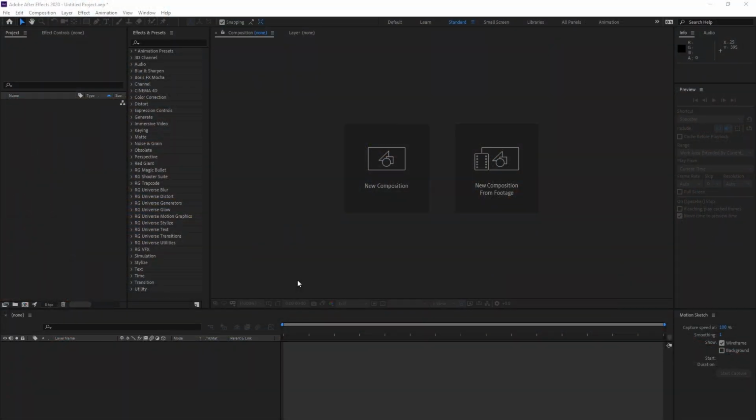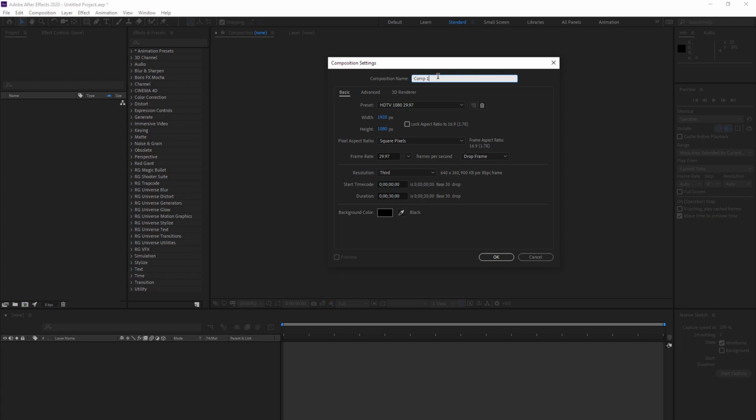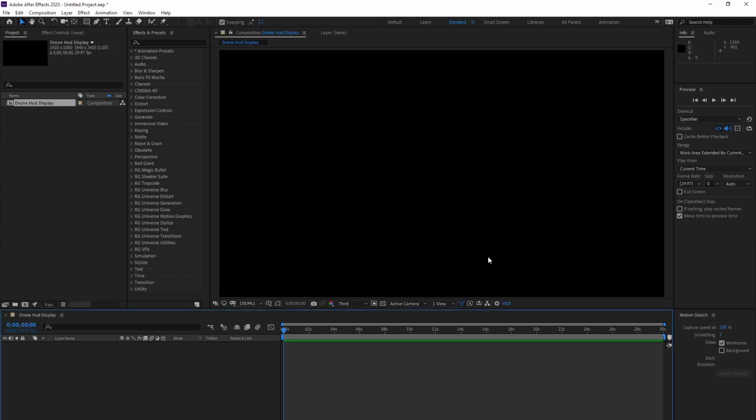Okay, so let's get going. First off, make sure you've got Adobe After Effects open. We're going to create a new composition, and we're going to call this Drone HUD Display. The size of the video is going to be 1920 by 1080, and the frame rate is going to be 29.97, and that matches the drone footage that I originally shot, which is a good thing. And the duration, we'll just leave it at the default 30 seconds for now. Hit OK, and let's get started.